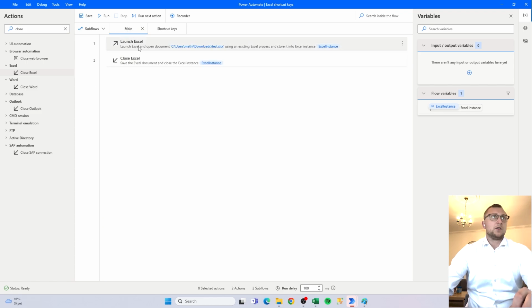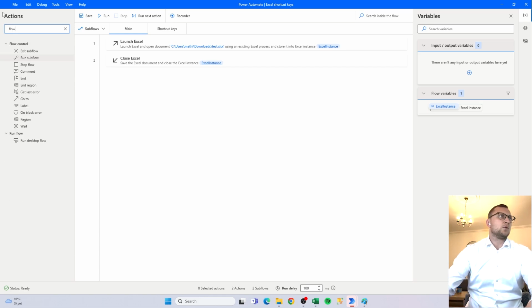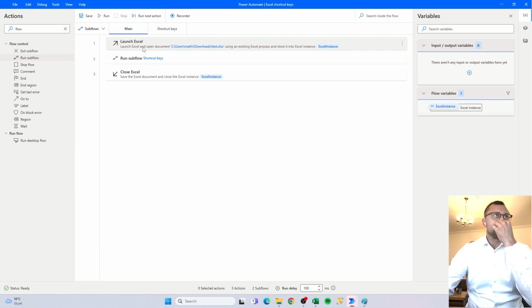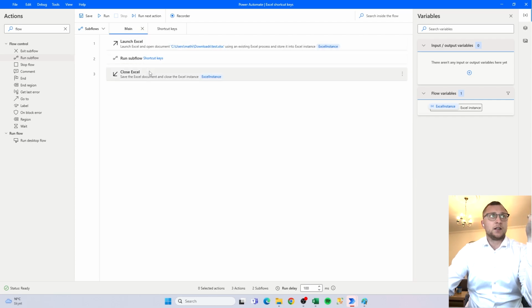So now in the main flow, we have launch Excel, close Excel, and we're just missing one important thing, which is the action called run subflow. So here we just want to put that in between, saying we want to run the subflow of shortcut keys. So now it looks easier on the eyes also. Now we launch the Excel file, then we run all of this, and then we close the Excel file. That's it.